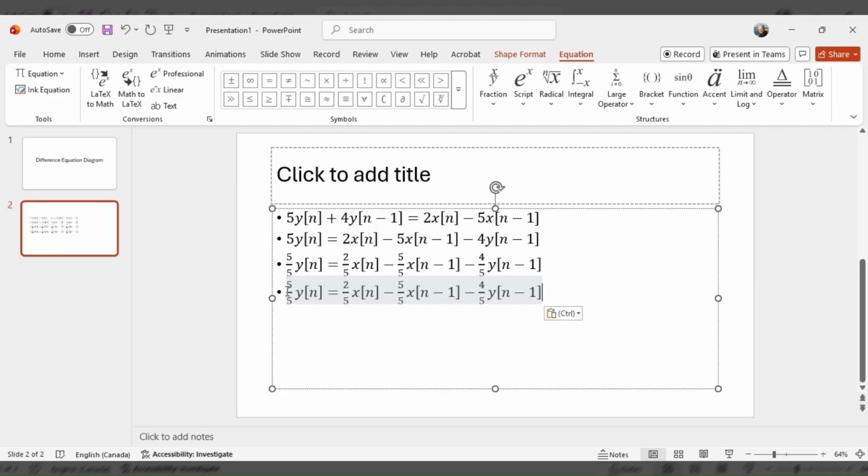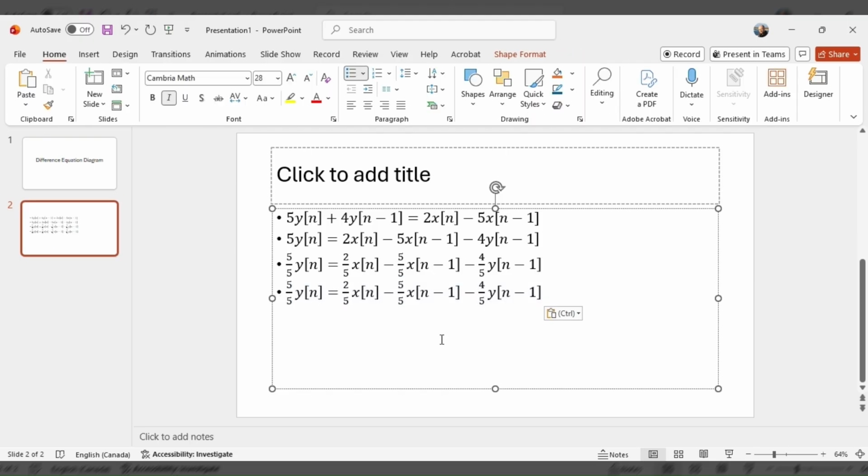And now let's turn our fractions into decimals. So 5 over 5 is just 1. And the 1 is kind of implied or redundant. Implied is probably the better word. 1y of n is just the same as y of n, which is what we want.